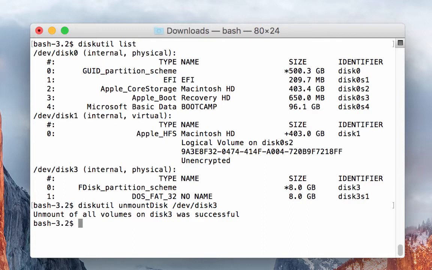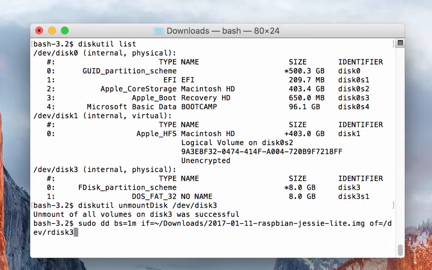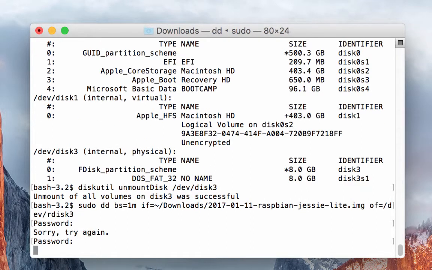The next thing is to actually flash the image. All right, so the command that I'm going to use to flash it is sudo dd bs=1m if=, and then I'm going to link to where I downloaded that image file to, and then of= where I'm actually writing to. Now, one thing to note is in this case, I'm not writing to disk3, I'm actually writing to rdisk3. Try this. If it works for you, it will be much, much faster. So you're just going to take that disk3 and add the letter r at the beginning of it. You'll enter your password, and then it'll begin flashing. This may take a minute or two.